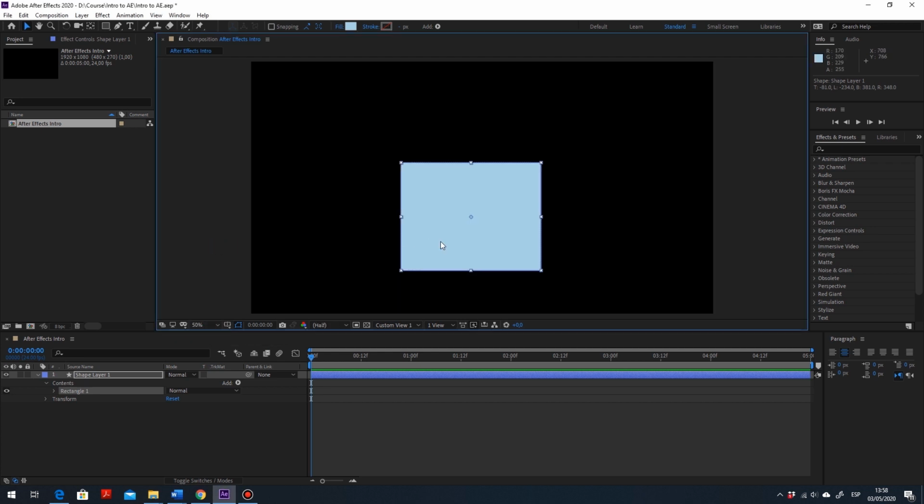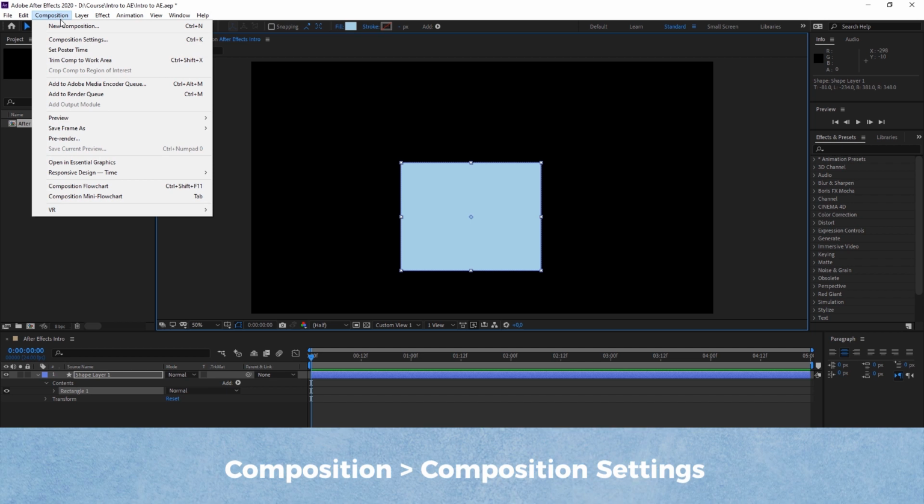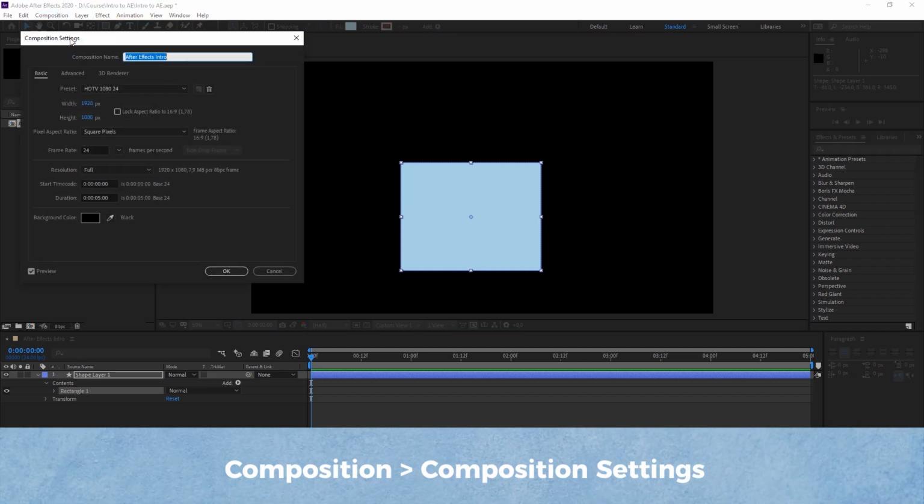We can also set the size of the window and the image quality with which we want to work. The higher the quality, the slower the animation will be processed. By default, and until we create a background element, it appears in black. We can change the color from Composition and select Composition Settings.